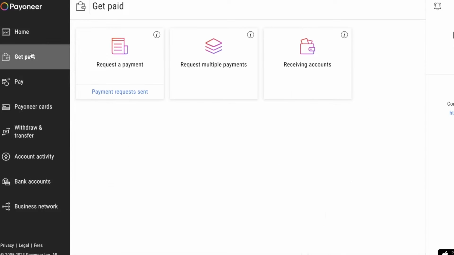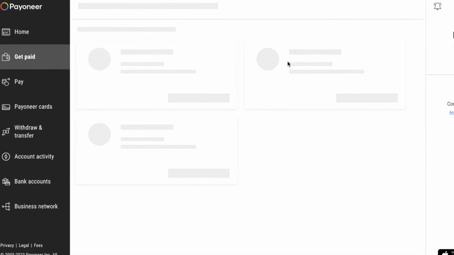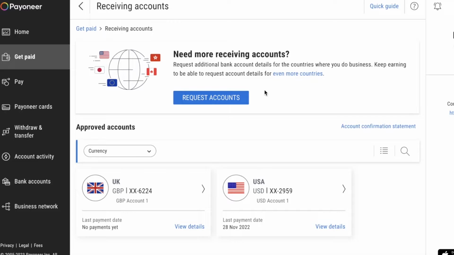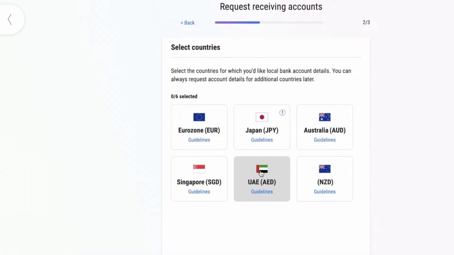So in this toolbar, you can click on get paid, and you have multiple different types of payment options. So you can add a payment request. You can request someone to pay you for a certain service you provided. You can request multiple payments, and you can take a look at your receiving account. So for any standardized account, you're going to have your basic accounts that you have approved. So I have 2 approved accounts, and you can click on request accounts in different countries as well.